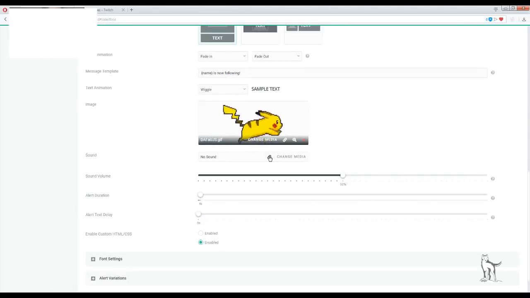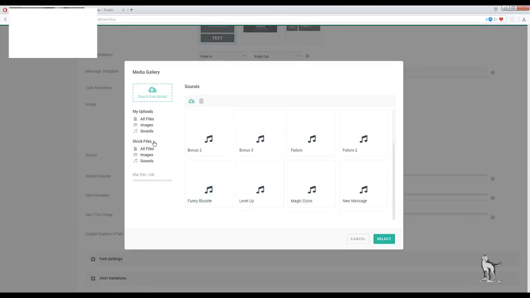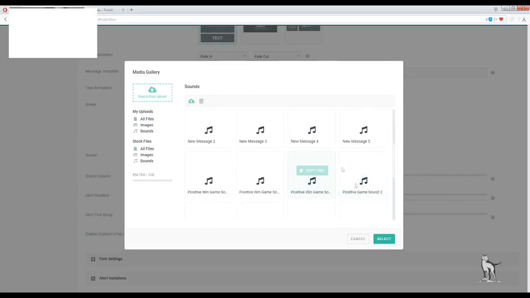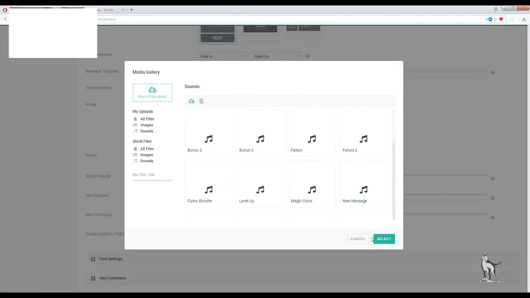So in order to select one of those sound bites, you're pretty much going to do the same thing that you did for the last one. We're going to select change media, and then now we're under stock files and sounds, and then you'll have your selection here which you can choose from. And just like the images, you can also upload your own if you maybe have a custom one that you would like to upload and use on your stream. You can always do that. All you need to do is drag and drop over here in the upper left corner. So we're just going to leave it how it is for now. It's similar to images. You're going to select it, press the select button, and that's pretty much it for that.